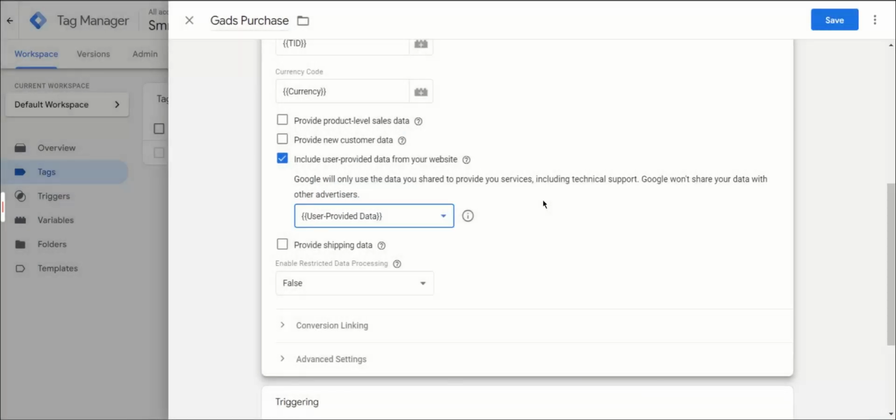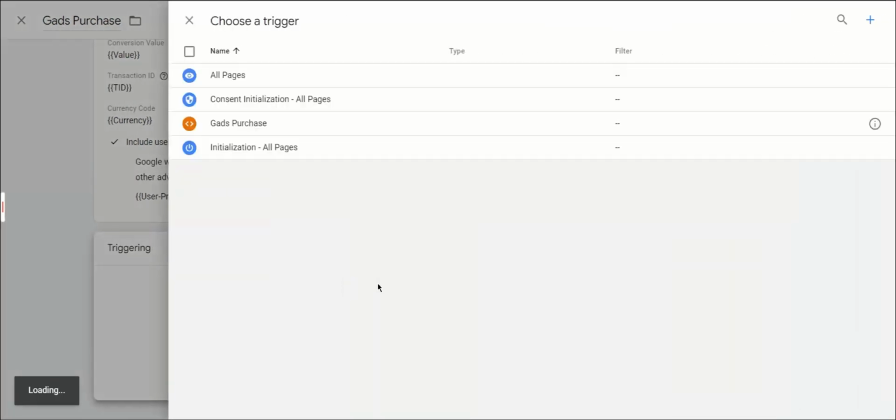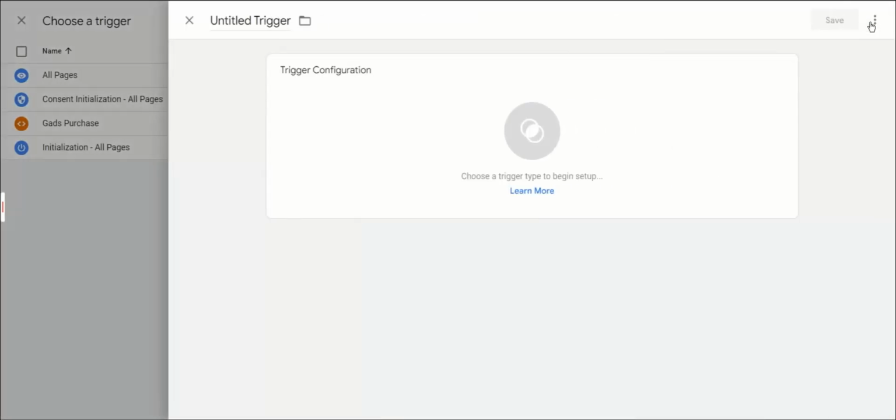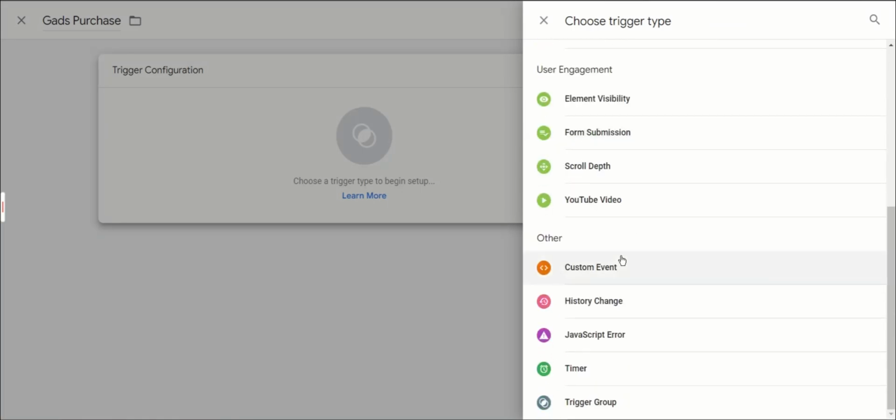And now it's time to create a trigger for our conversion tracking code. Okay. So click here for triggering and click on the plus icon to create a new trigger. Just name it and click here, and from here you need to choose custom event.